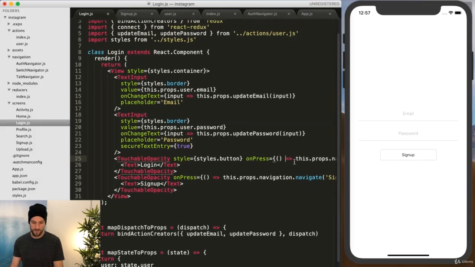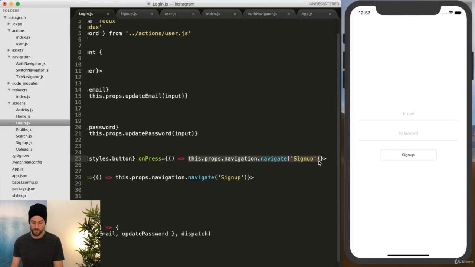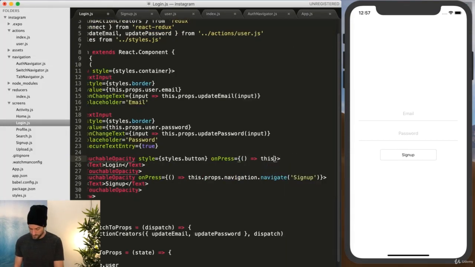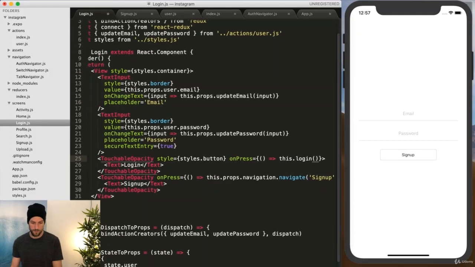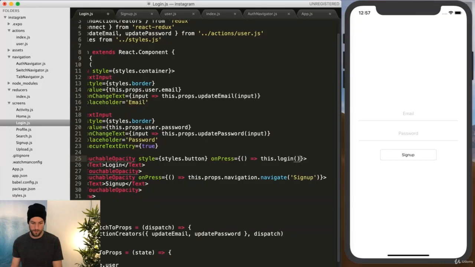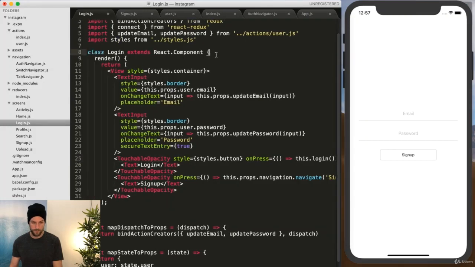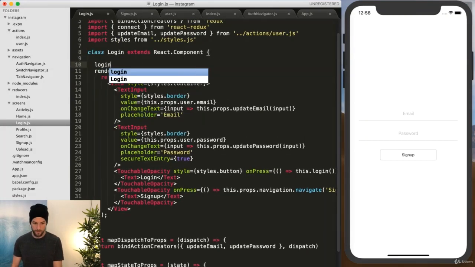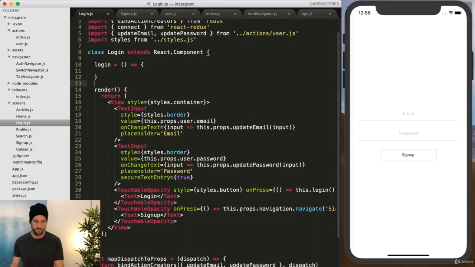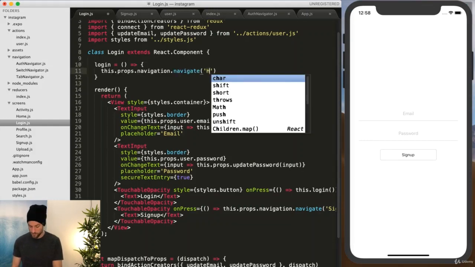And then on this page I'm going to create a temporary function called this.login. So we're not going to create too many functions in the component itself, but for this page we're actually going to in the future. But for right now, all this button is going to do is go to the home page.